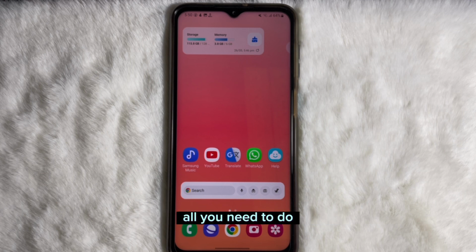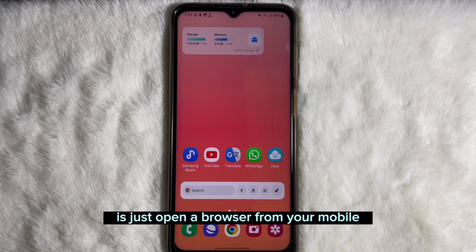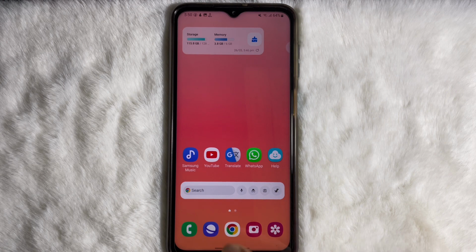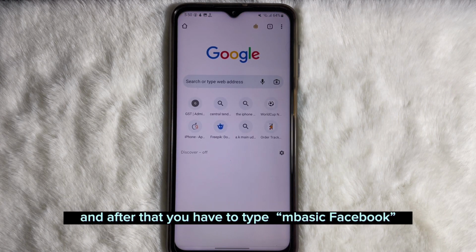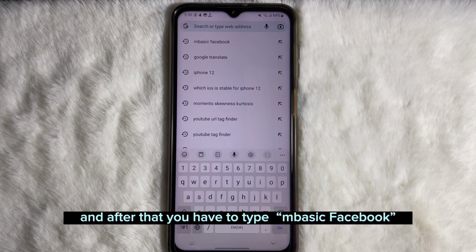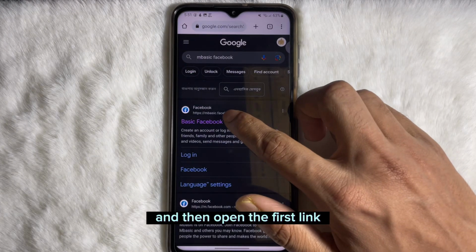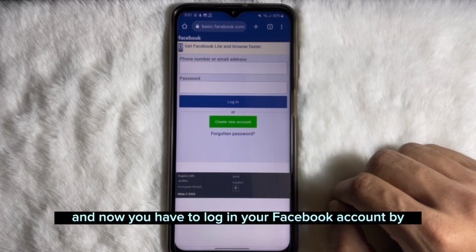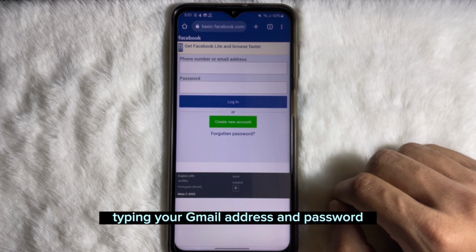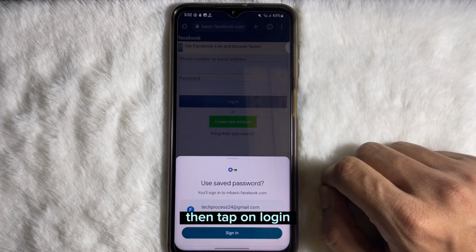First of all, you need to open a browser on your mobile, and after that you have to type mbasic Facebook. Type it here and then open the first link, and now you have to log in to your Facebook account by typing your Gmail address and password, then tap on login.